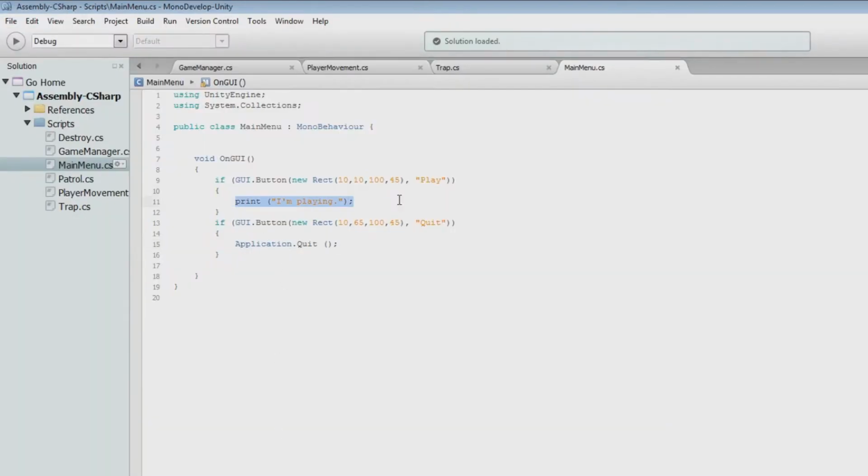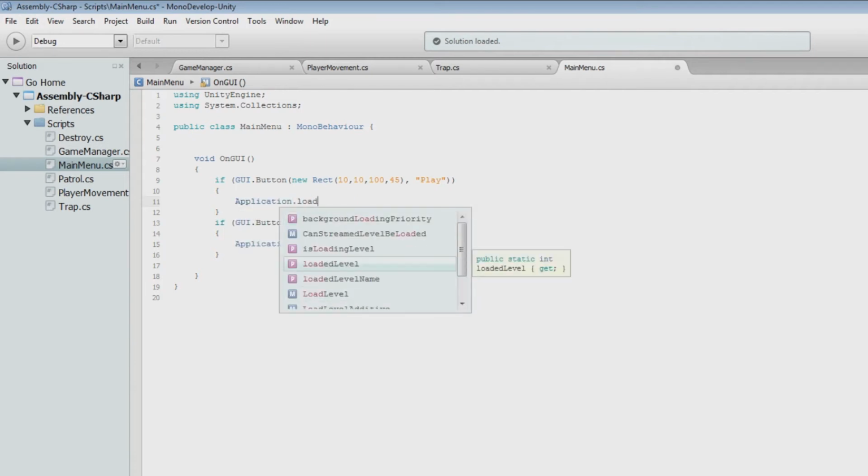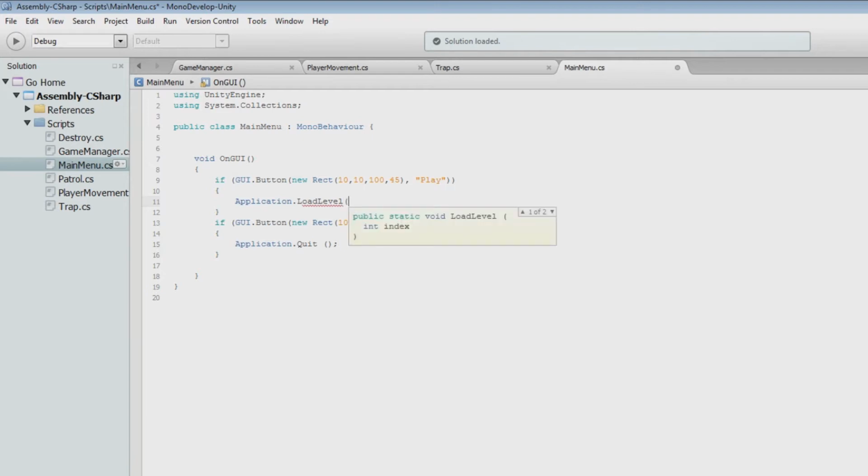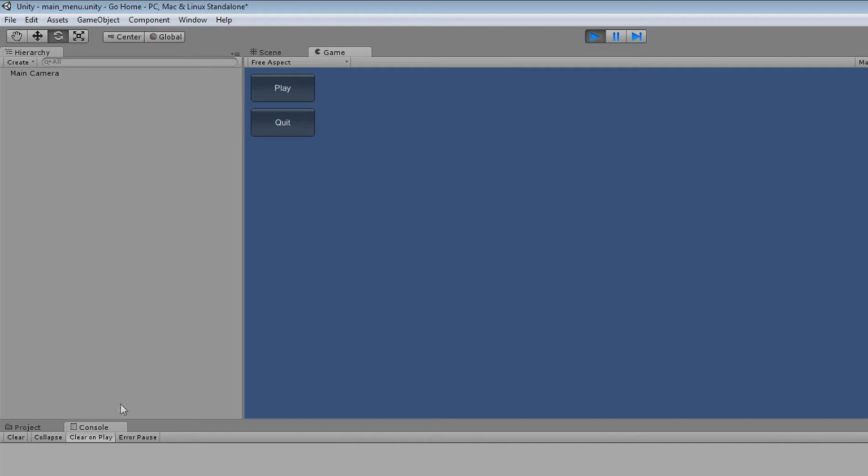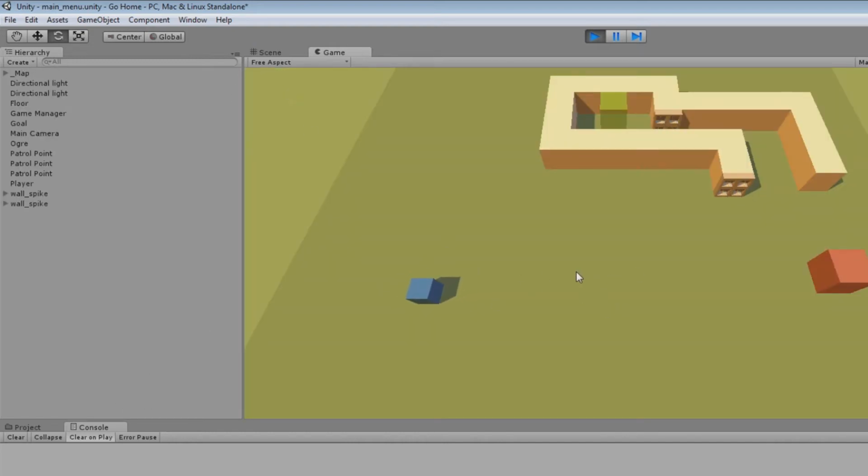But when we click play, we want to actually do application.load level. We've done load level before, but now we're going to do load level 0, as that is the index for the first level in the game. So now when I hit Control S, I'm going to come in here, and this is still playing, and that's great. Now when I click play, it takes me to level 1. How cool is that? So our main menu pretty much works already.